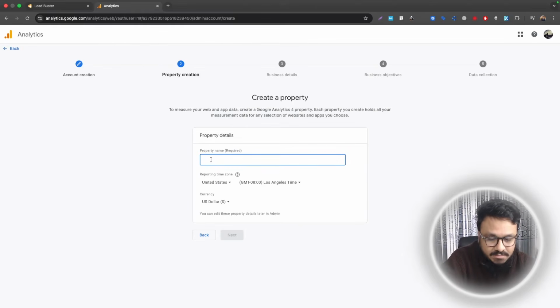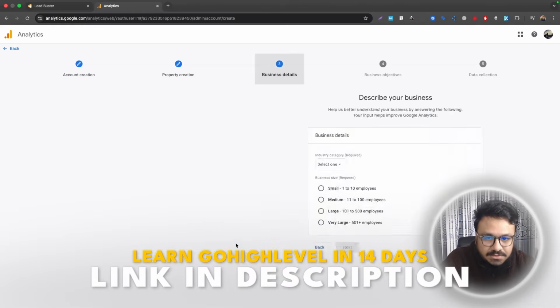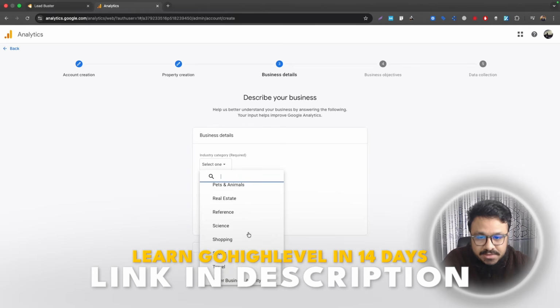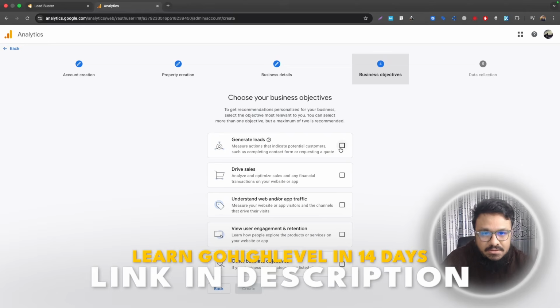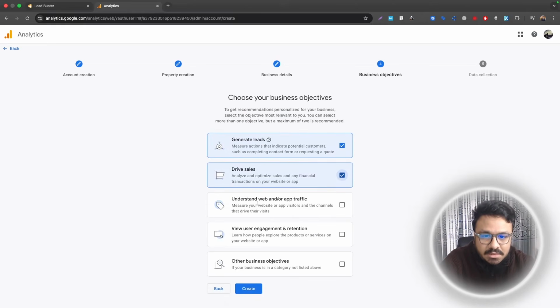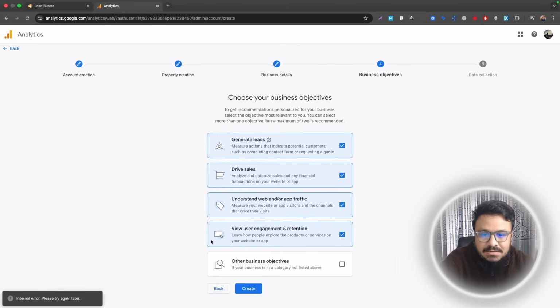So the property name will be HVAC property, and the name really doesn't matter, so you can just name it anything. And I will select the appropriate category from here. I'll say other business activity, and I'll say small business. Here it's going to ask me what my objective is for tracking all this user information. So I'm going to say I'm trying to generate leads, I'm trying to drive sales, I'm trying to understand the web traffic, I'm trying to also see the user engagement, and that's it. I'll just have to accept and go to the next step.